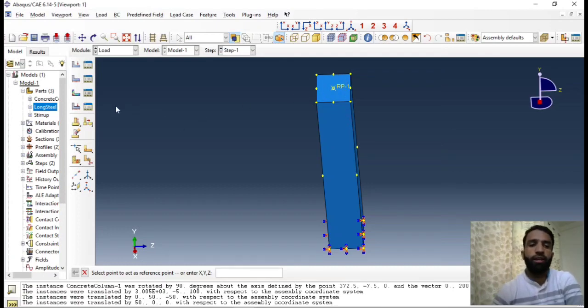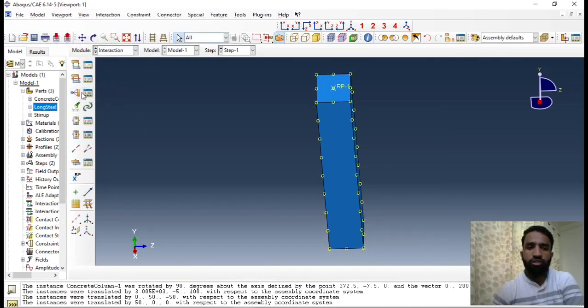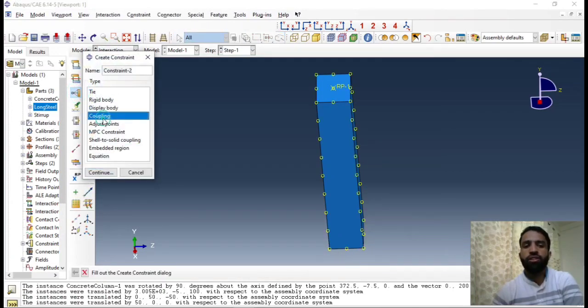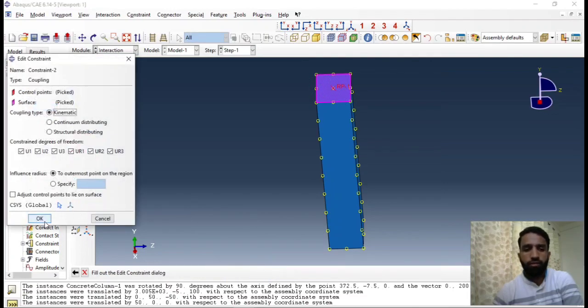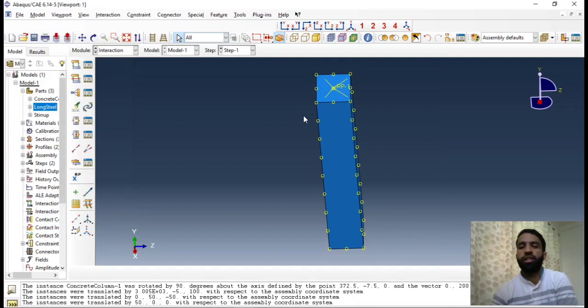I'll need to go to the interaction again. Again, constraint. Coupling is an option. Coupling. Continue. Select the control point. This reference point is the control point. Done. Select the region with which this has to be coupled. This top surface is the region that I need to couple. Done. Done. Kinematic coupling is created at the top.